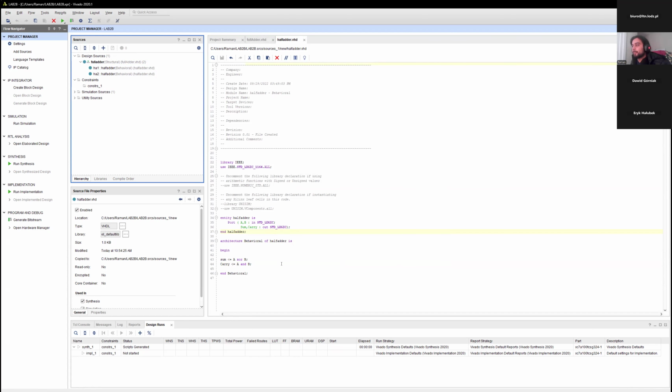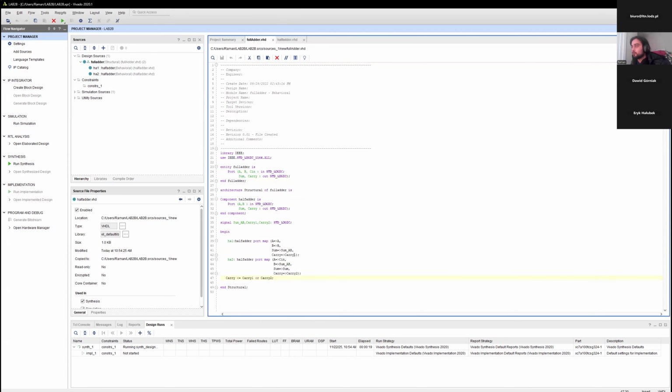So this is our half adder, which has pretty much the same logic that we saw a few minutes ago. And in our full adder, we've just imported it as a component. We've created a few signals to connect these components. And then we've created port maps for the two half adders that we're going to be using.